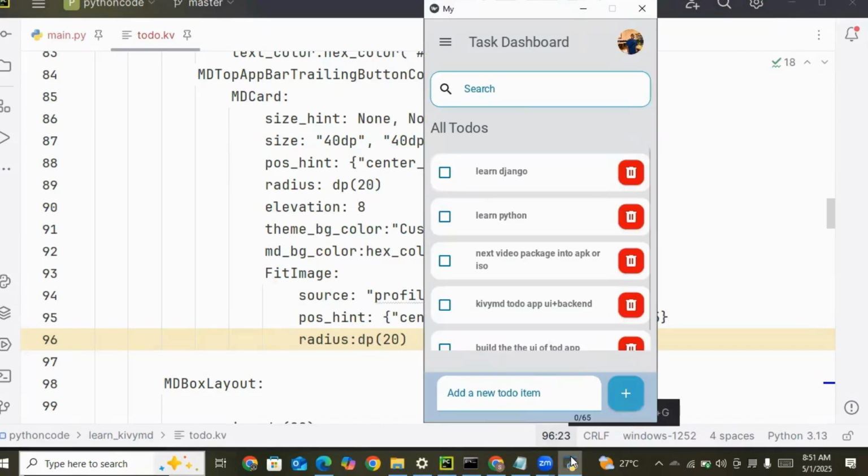In this video, I'm going to walk you through how I built my backend for my KivyMD to-do app. In the previous video, we did the UI. So in this video, I'll be walking you through how I built the backend functionality. So you can see I already did that.